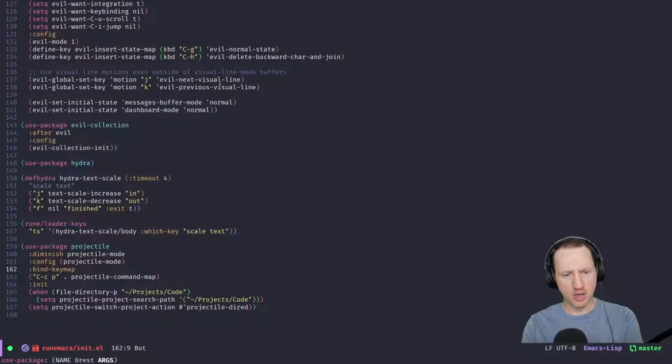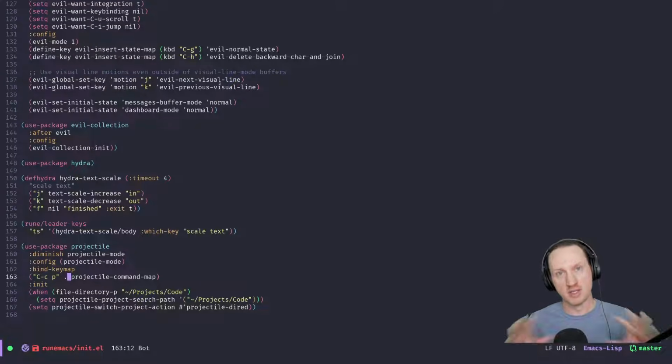Also, we're going to automatically bind the Control-C-P binding to the Projectile command map. What this does is basically say, for this key prefix, I want to have all of Projectile's commands bound under that. So now we can hit Control-C-P, and then whatever the next key is that Projectile has determined is one of its own command keys.